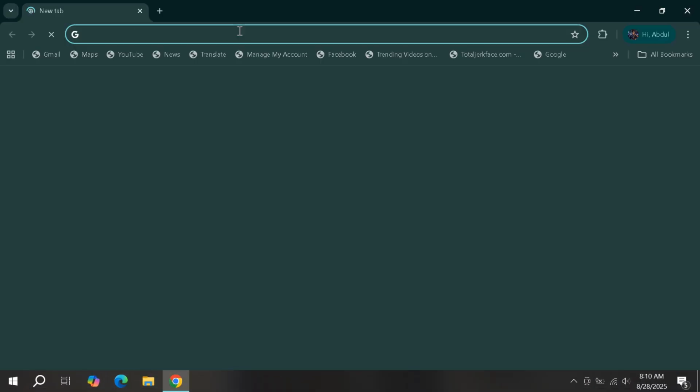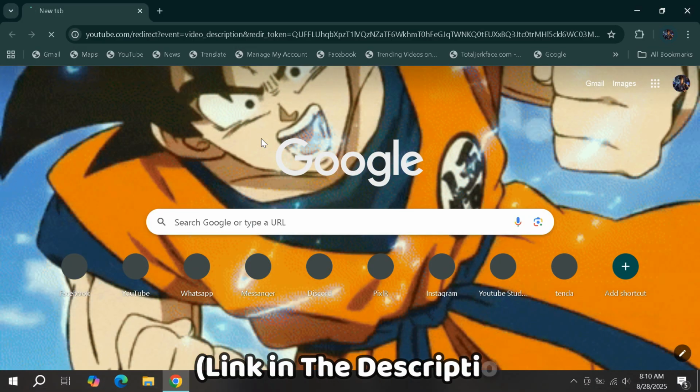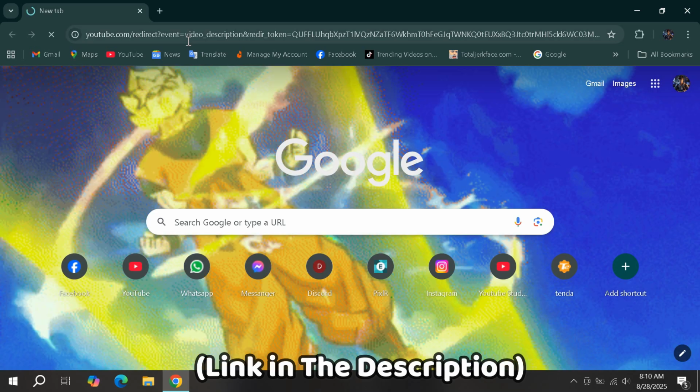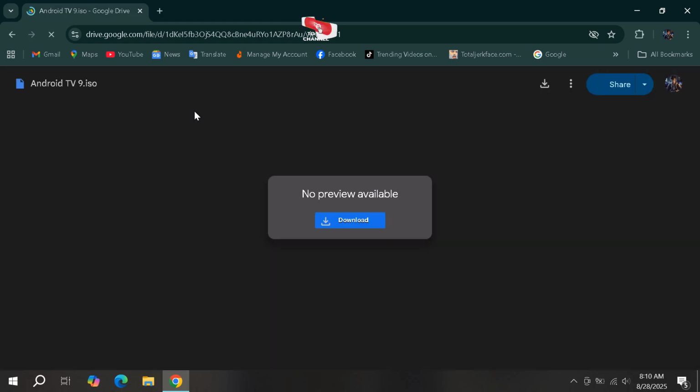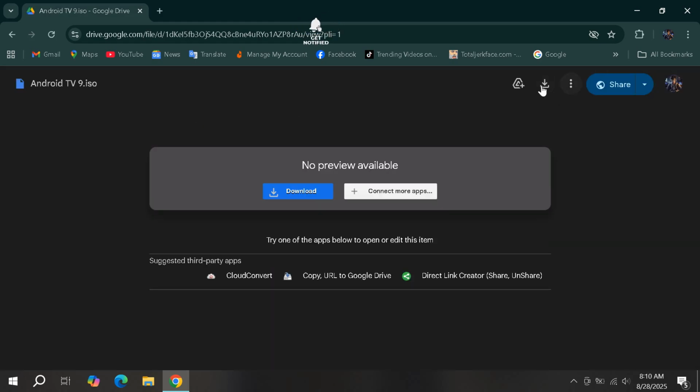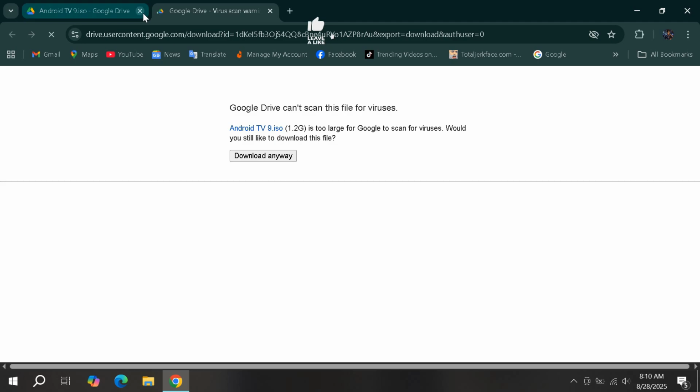Open Chrome browser. Click the link which is in the description. Click up here. Now click download anyway and download this OS file.